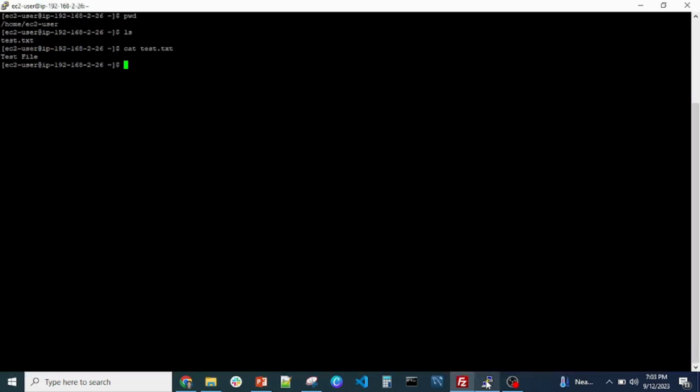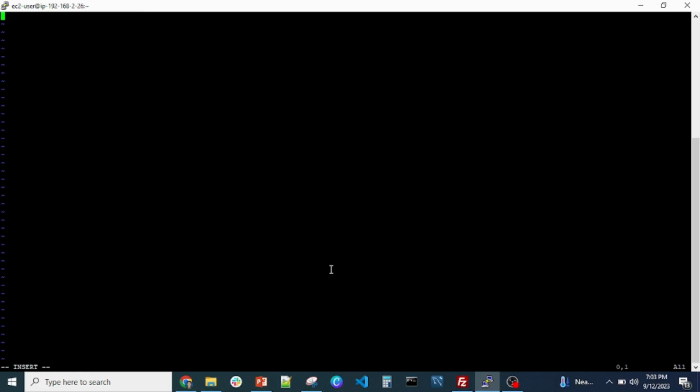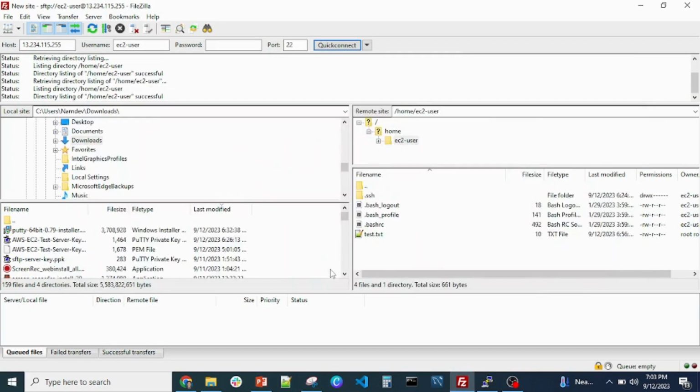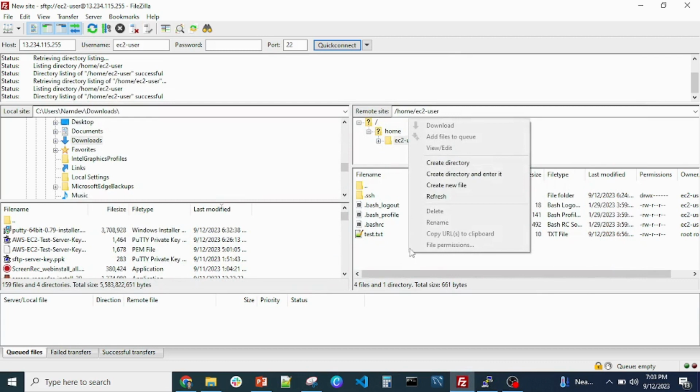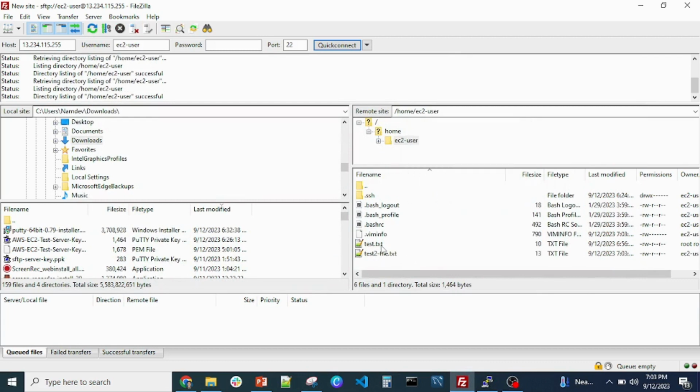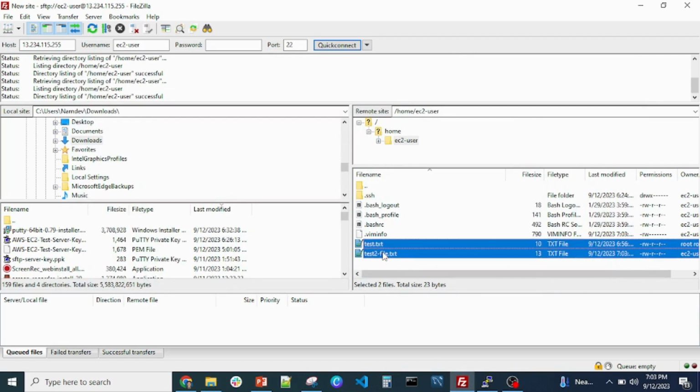So let me create one more file. Vim test2file.txt, and enter any text content. Let's say you have these two files. Now again just refresh the remote site. You can see the remote site has two files. Let's say I want to download one file, or you can go with multiple files here.